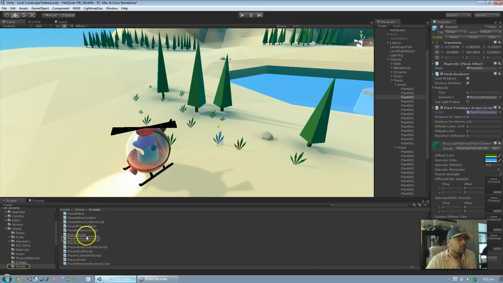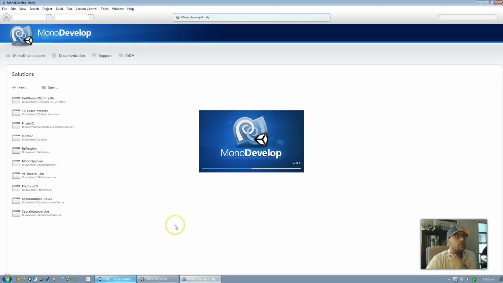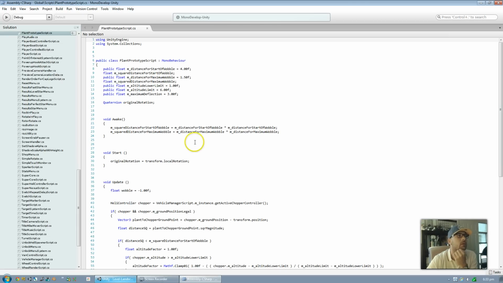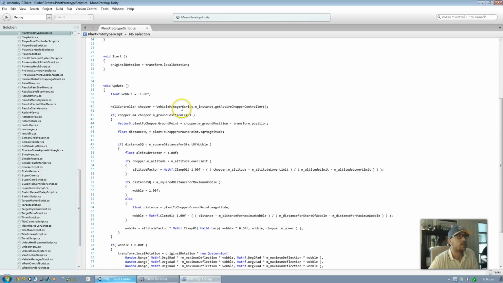So if we go to the plant prototype, will it open? It did. Okay, I've called it plant prototype script because I didn't think it was going to be the one I was going to use in the end. It's a MonoBehaviour, so it gets the Awake, Start and Update functions, and I do some small optimizations. I set how far away you need to be from it before it starts wobbling about, and once you get within a minimum distance it will have a maximum wobble, and there are some settings for how much that will wobble. Then I go through in the update.